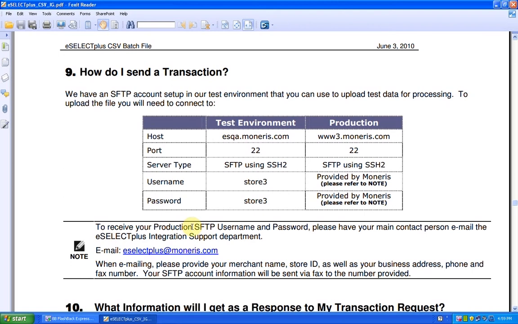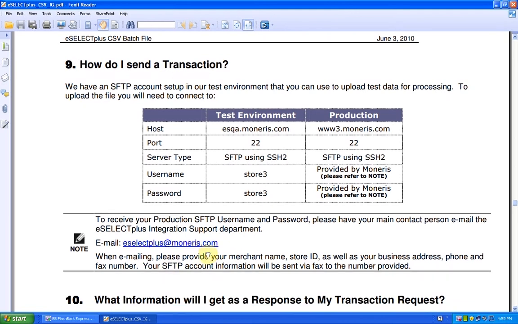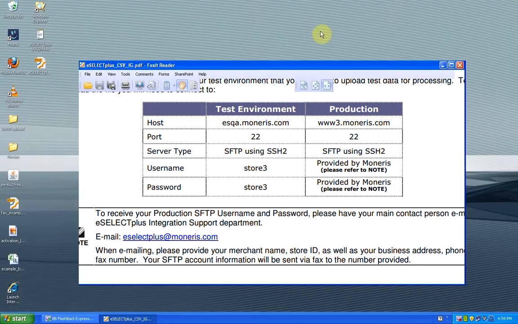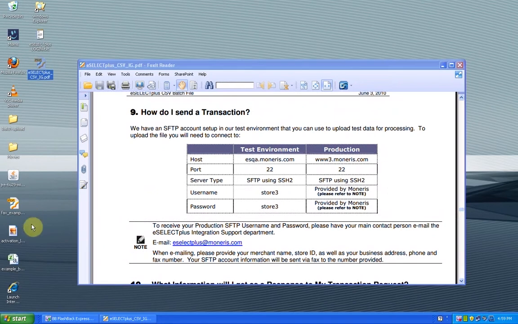It says to receive your SFTP username and password, have your main contact person email eSELECTplus at Moneris. When you email, you have to provide all this information: the store ID, the business address, phone, and fax number. Then they'll create the account for you, and they'll fax the password on a special sheet. The sheet looks just like this.